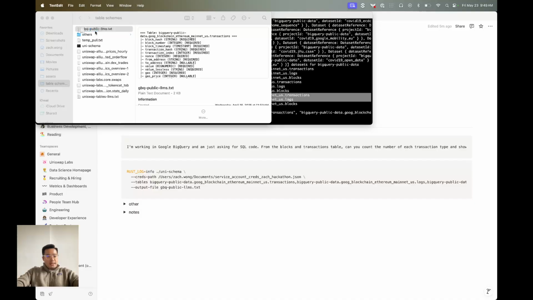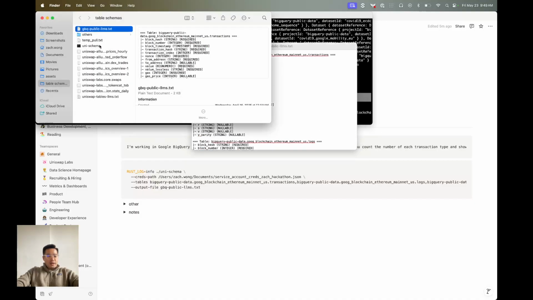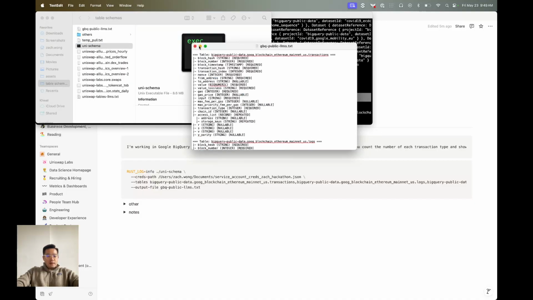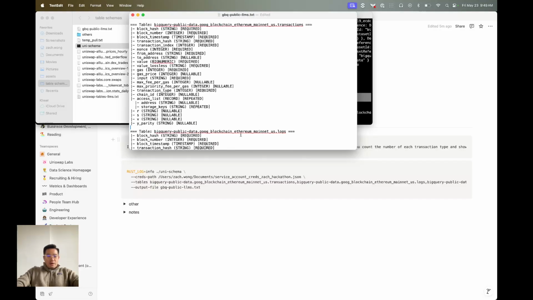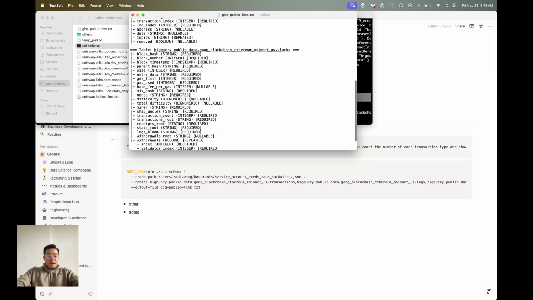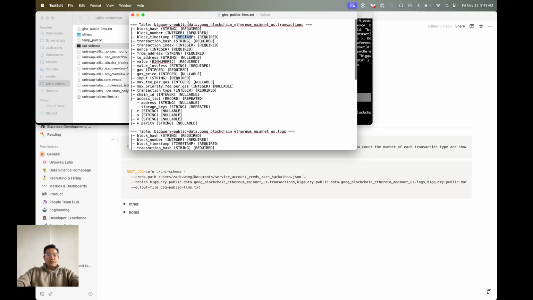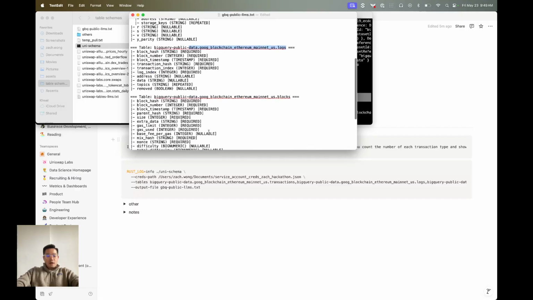And so if we go, we can see the text file is in the same folder as the program that we're running. And this is what it looks like. We have the full name of the table, so we never have to change that. The name of each column, the data type, which is really important. Google was pretty strict with data types. For example, if it's a timestamp, you can't use date functions on it. So it's very important to have the right data type. And we have it for all 3 tables that we asked for: transactions, logs, and blocks.